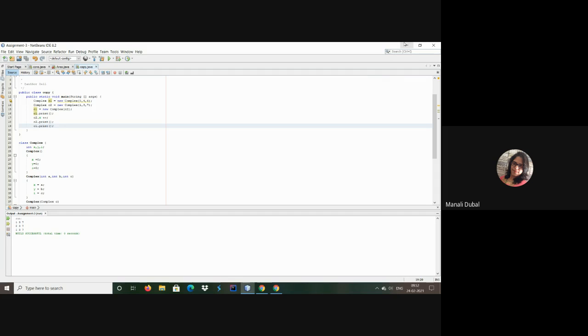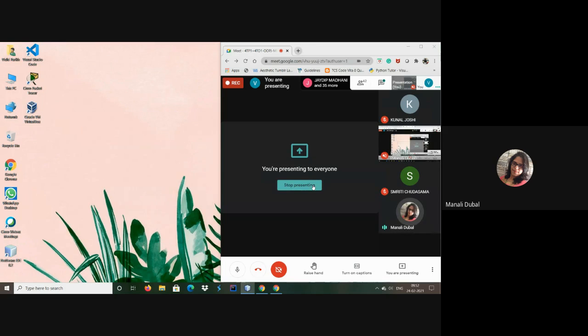Okay, anybody having any questions with creating the copy constructor? What is the use of copy constructor? Any questions in copy constructor?